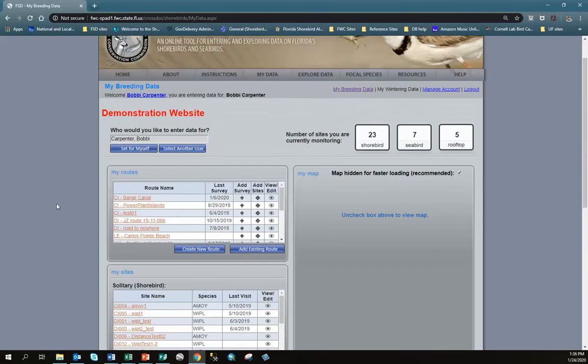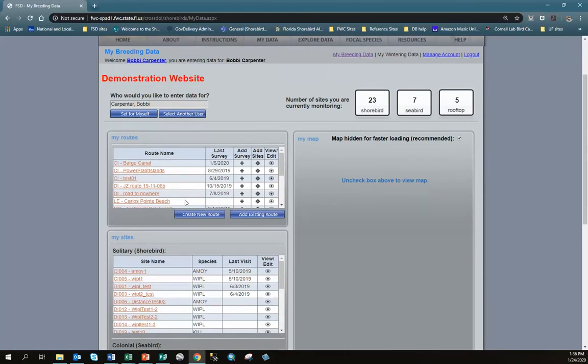So to add a site, the first thing we need to do is go to the routes list and find the route where our site is located. If you need help adding a route to your list, you can go up to your Resources tab and check out the video on how to add a route to your list. So we're going to come back to our routes list and look for the route that we want to add a site to.